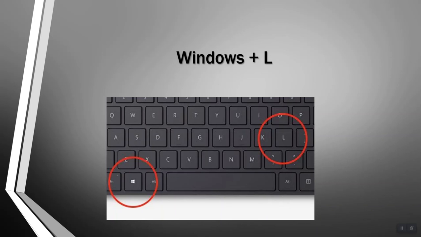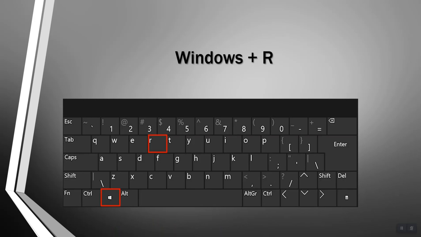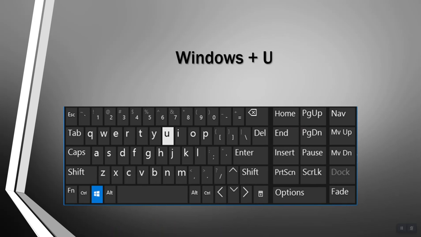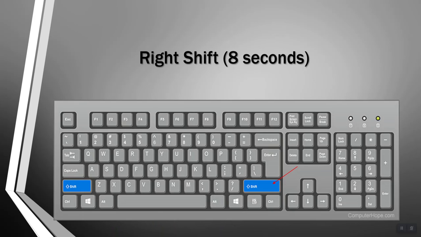Windows L locks your PC or switches accounts. Windows R opens the Run dialog box. Windows U opens Ease of Access Center. Right shift for 8 seconds switches filter keys either on or off.